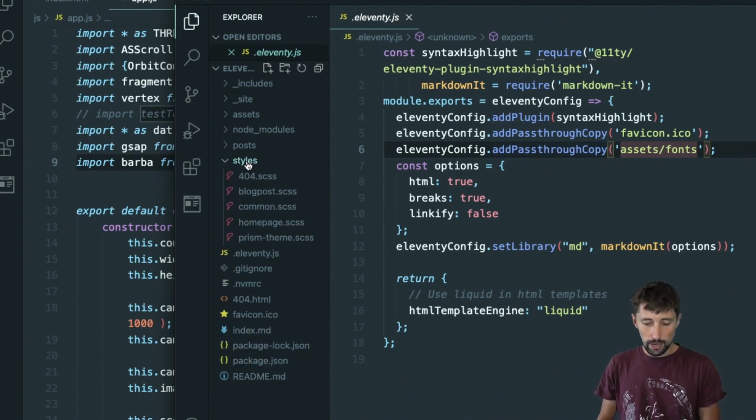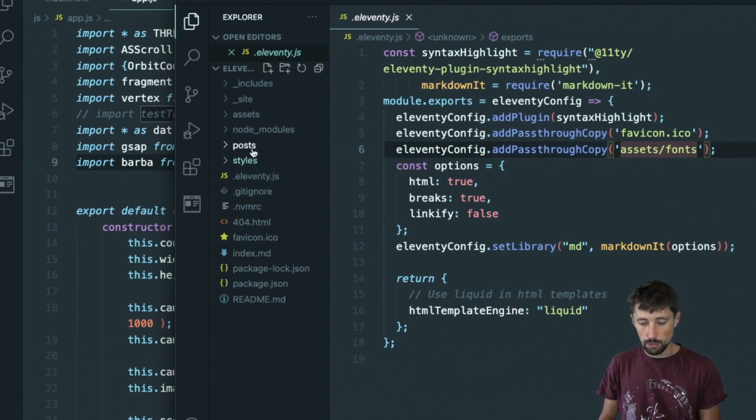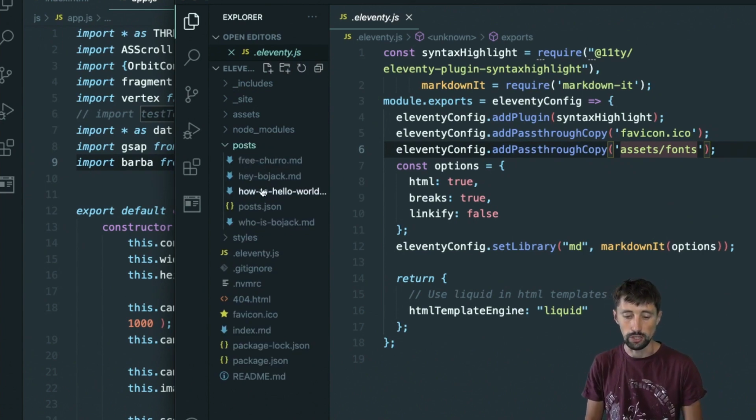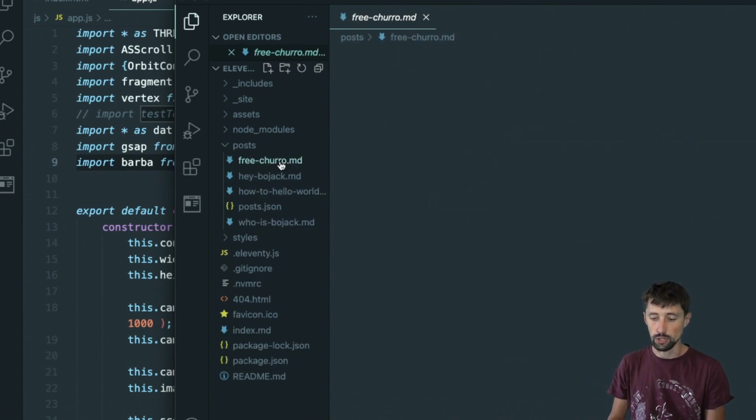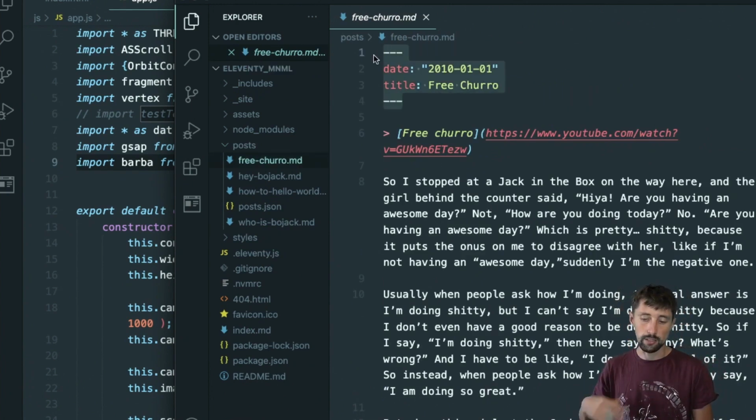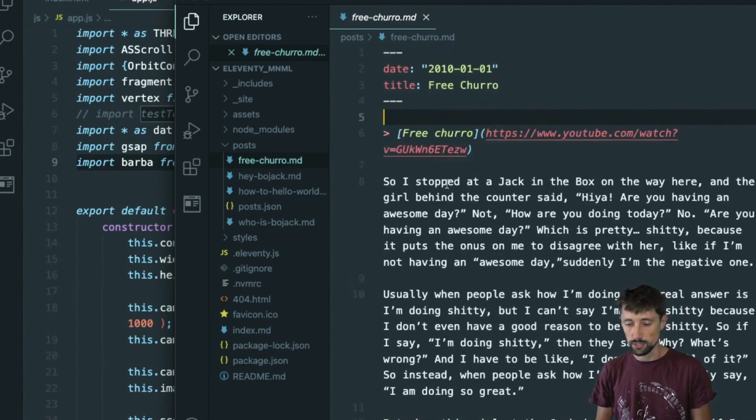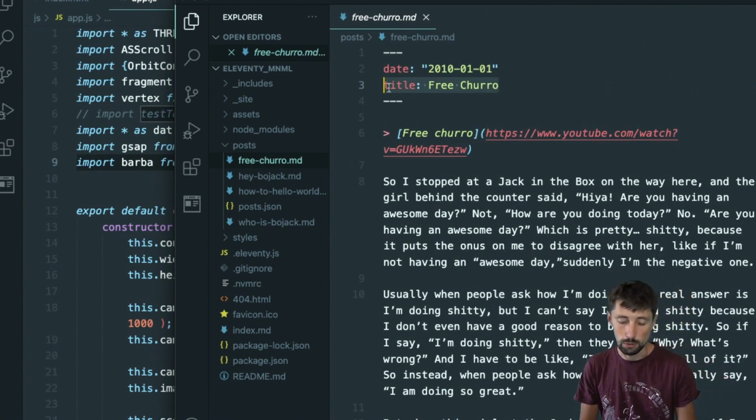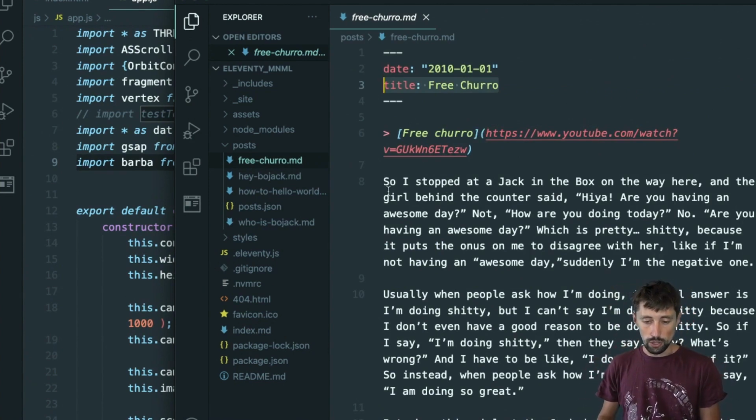And then we have the styles, which is just the CSS from this template, and then the posts, which I've already described. It's just the markdown files for each of the posts. And we have some attributes of the posts, like the date, title, some fields, and then the text field, like the biggest one is just the text. So we could populate these fields as many as we want, and then use them.